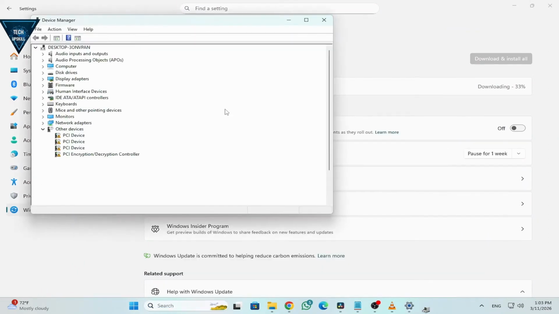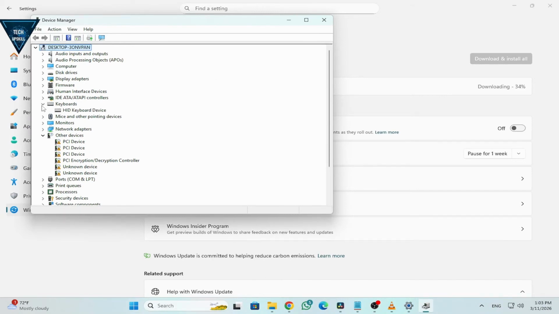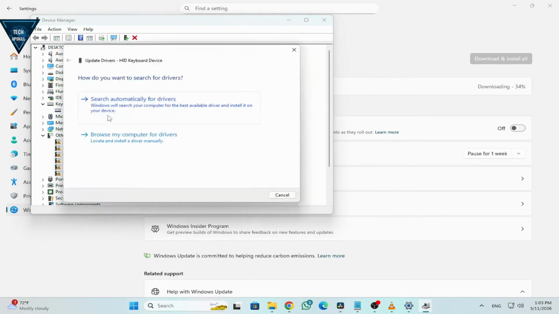In the Device Manager window, expand the list for keyboards. You will likely see multiple keyboard entries. Right-click on the first keyboard entry and select Update Driver, then choose Search Automatically for Drivers.